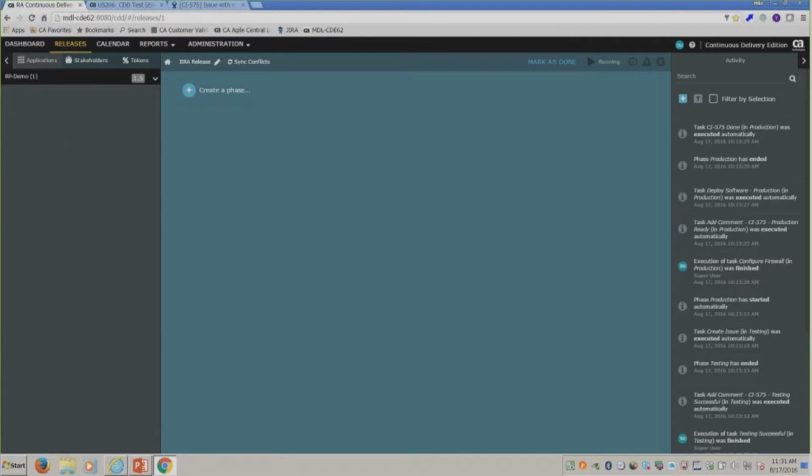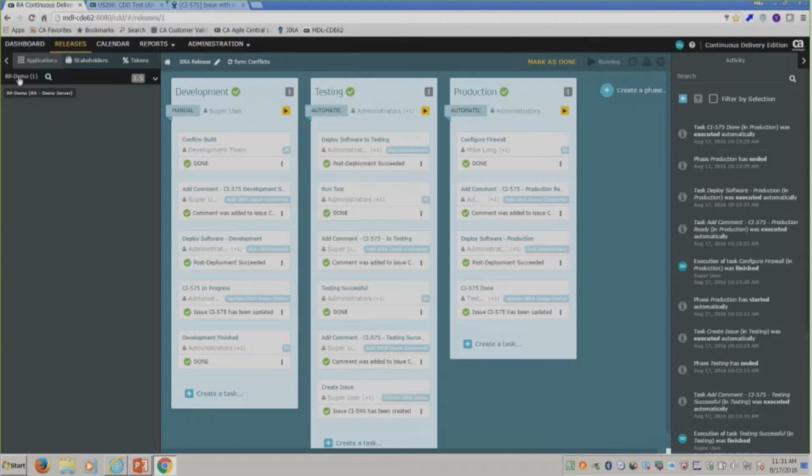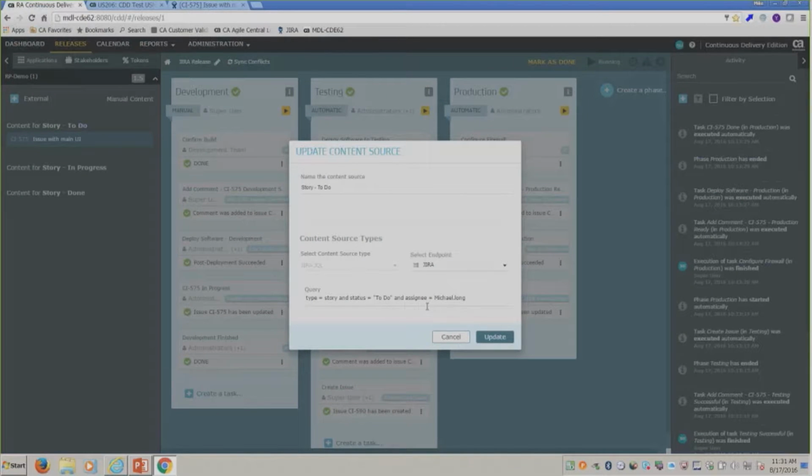Now, releases, I have pre-built again another one here for us to look at. Follows again the same logic, development, test, and production. However, over here under the content, I've created three content items. Now, again, let me show you this, that I created this first one that I wanted to go out and pull stories that are to do. And of course, you have to identify the JIRA JQL and the JIRA server.